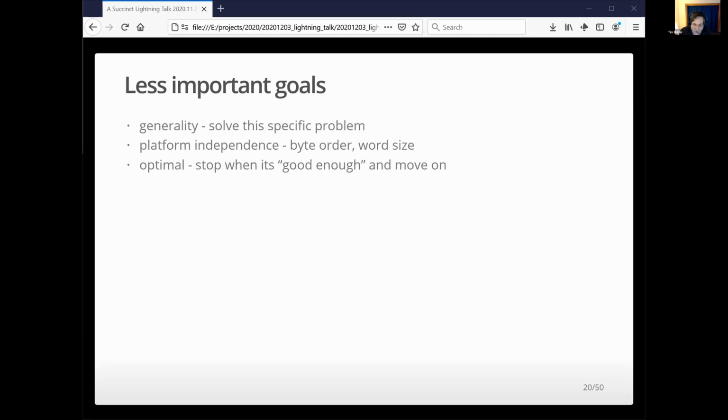And some less important goals. We're going to just focus on this one particular problem and not worry necessarily about it running on all platforms. And if we find something that's good enough, we'll just move on. We won't optimize it.